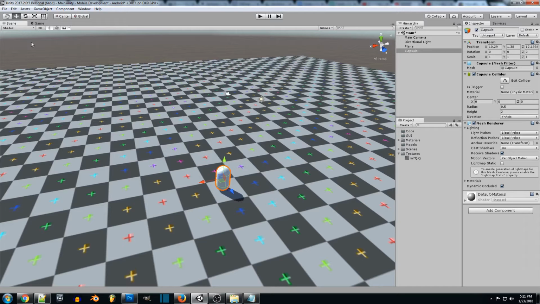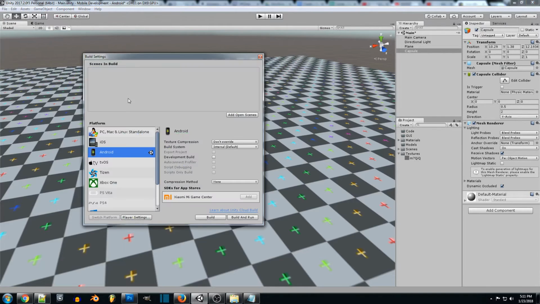And then from here, we want to go into our scene settings. So we'll go to our build settings, and we're actually going to want to add the scene that we currently have open. So this way, when we actually build our project, this scene will be included, because if you build it without the scene, nothing's going to show up when you launch the game.